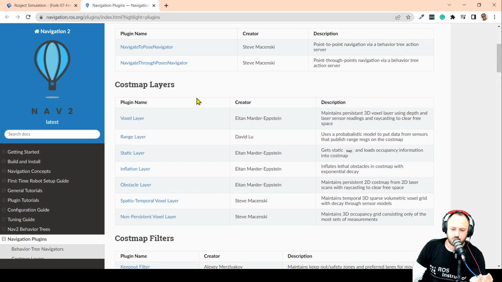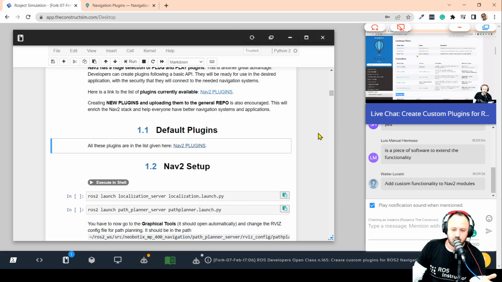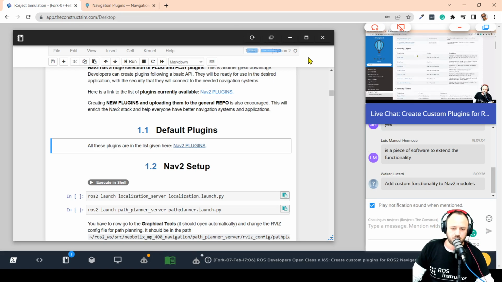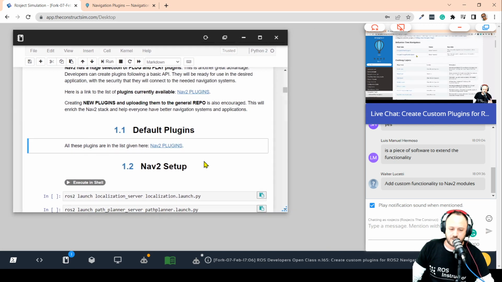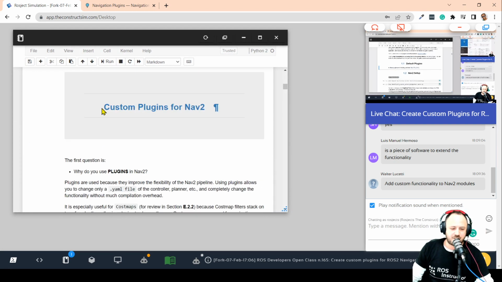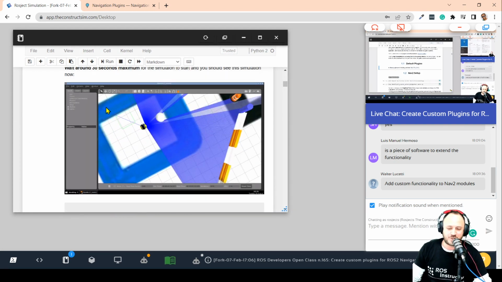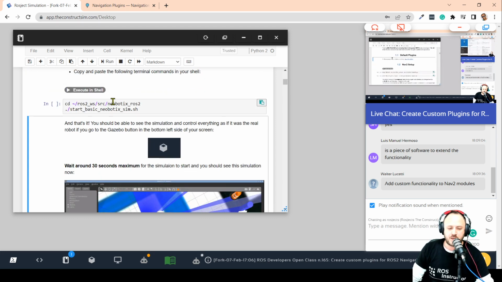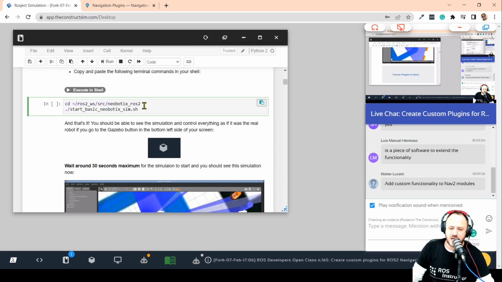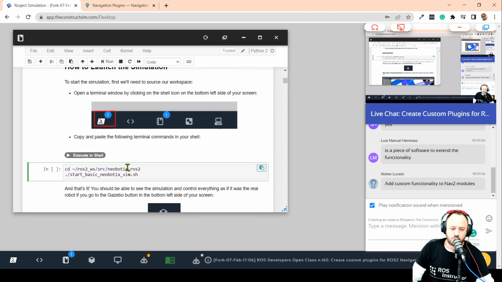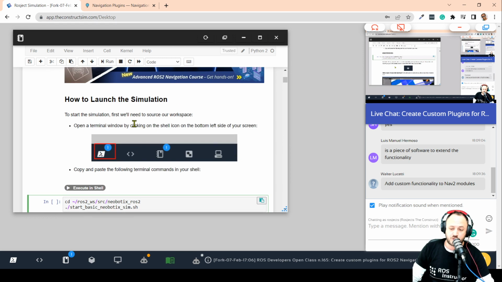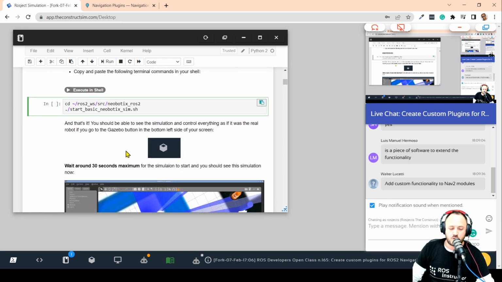For instance, let's just start with some practice already. The first thing we are going to do is to launch the simulation, a ROS2 based simulation. In order to launch the simulation, you have all the instructions here in the notebook as well. So what you need to do is just to execute these two commands here.